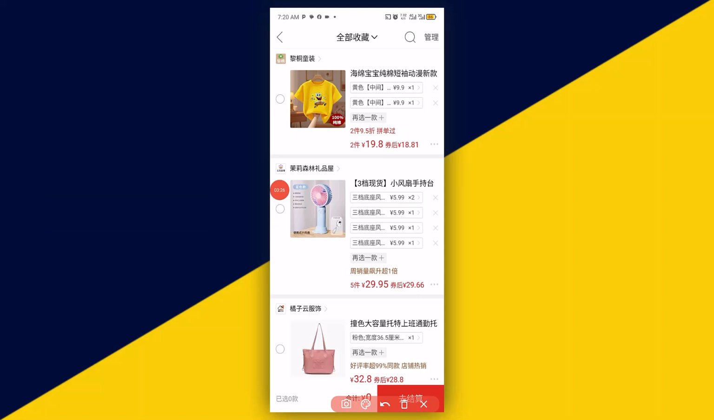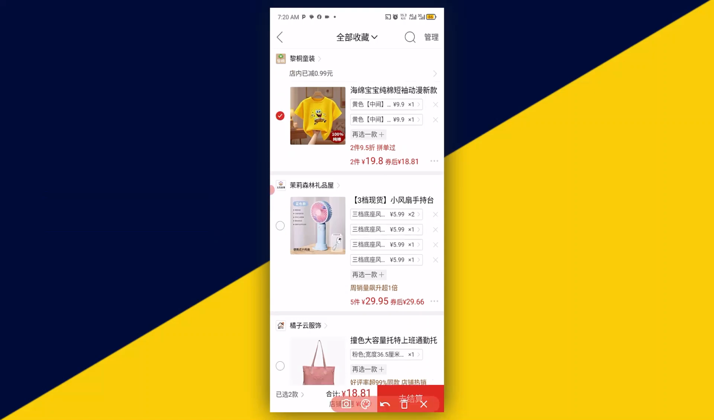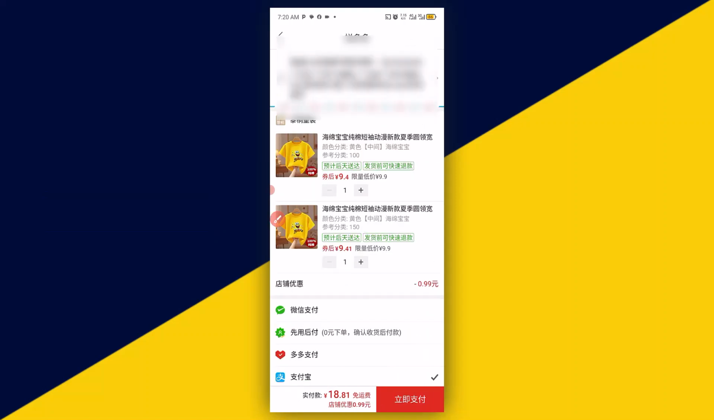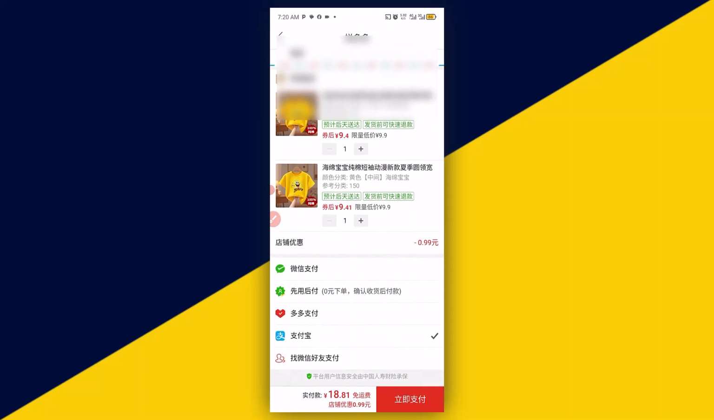Next thing I'm going to do is click on here. Then click on here to proceed to checkout. Just like what you see right here. Next thing I'm going to do is select my means of payment. I'm using my ALIPAY right here. And the next thing I'm going to do is click on here to proceed with payment.